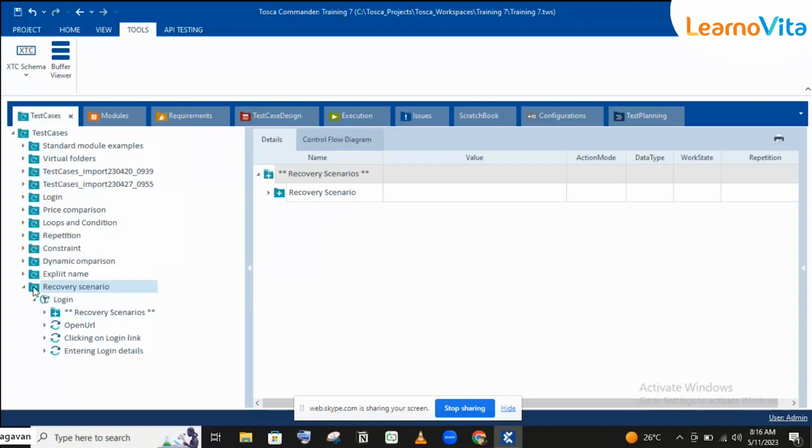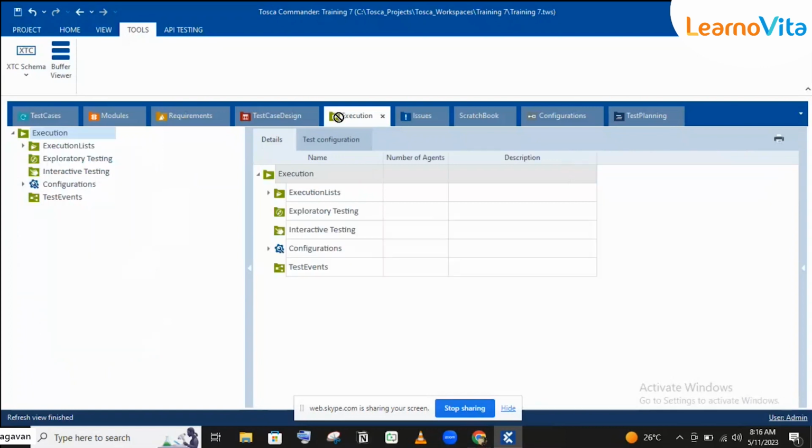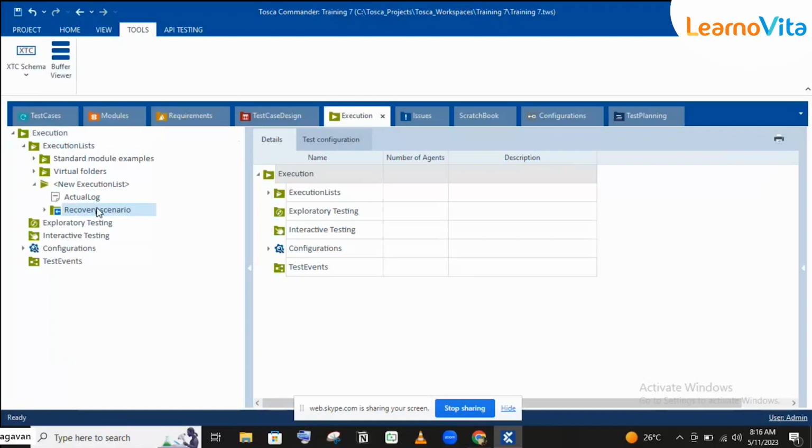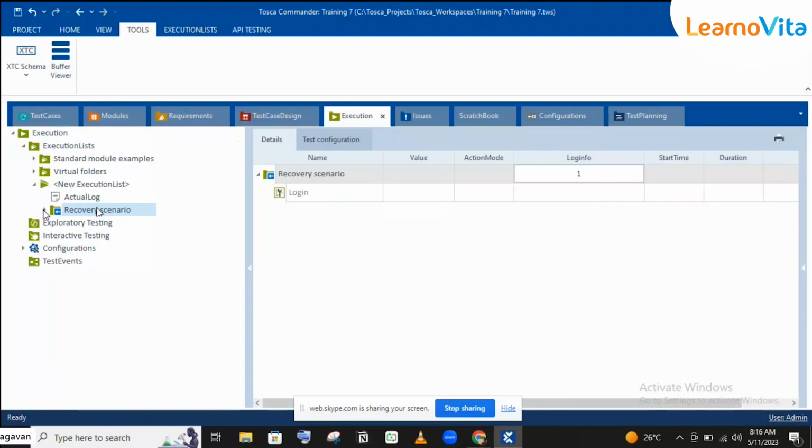So I'm moving this test case to the execution section. Tomorrow we will be seeing about the execution section. Today I'm just directly dragging and dropping and executing it directly. So tomorrow I'll tell you about the execution section. Okay, so I have added the recovery scenario test case to the execution section.